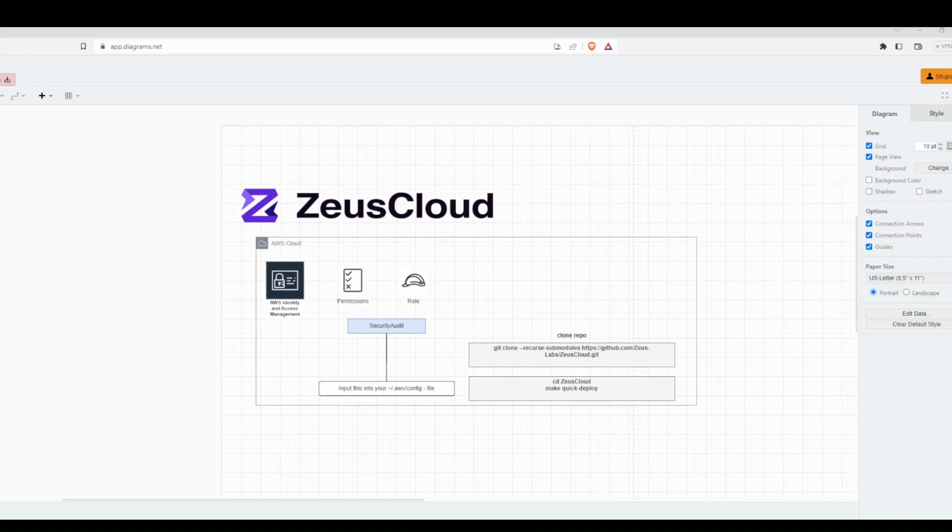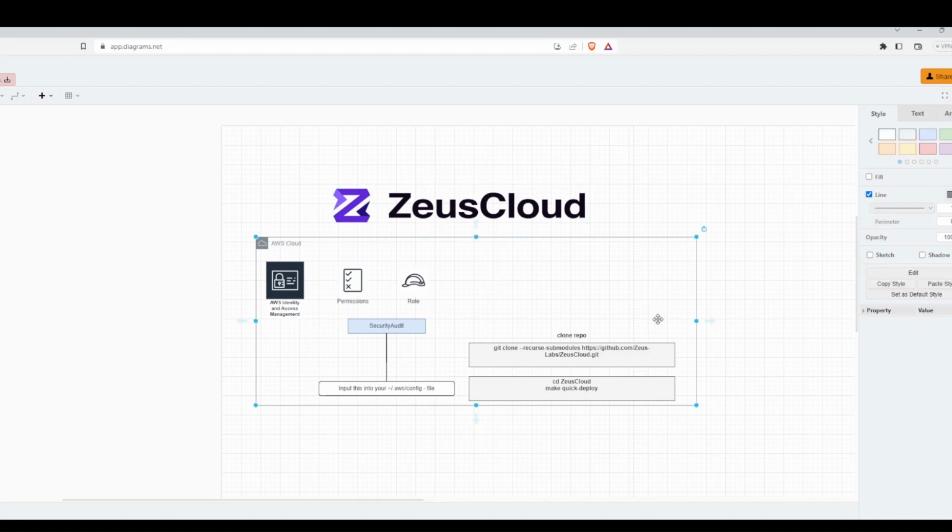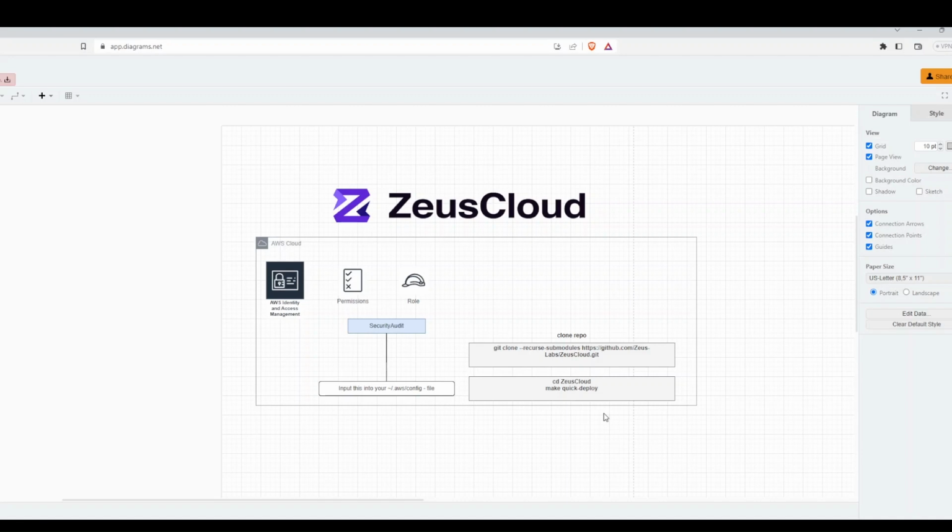ZeusCloud, right? ZeusCloud essentially uses a role, as shown here through IAM, with the role being security audit with those permissions, right? And this goes through how you essentially can set this up in your own environment, if you're trying to understand cloud security, but also how these systems work. This is a free open source tool, fairly new, okay?